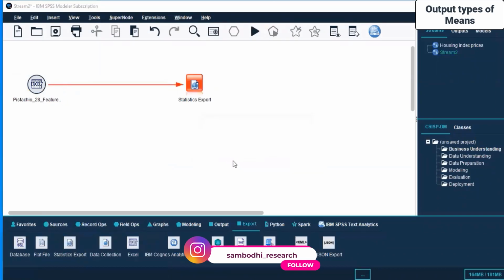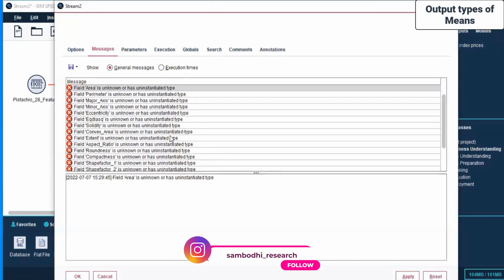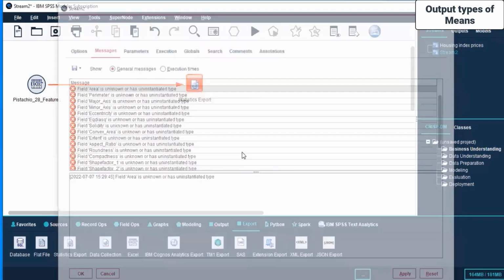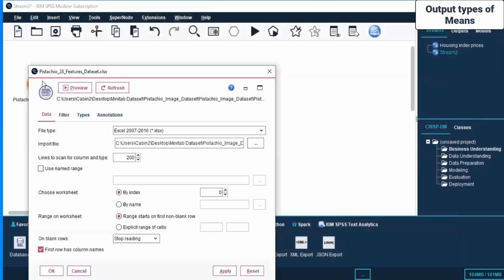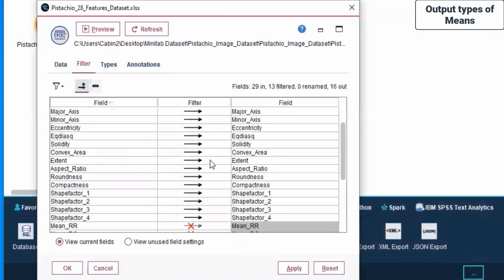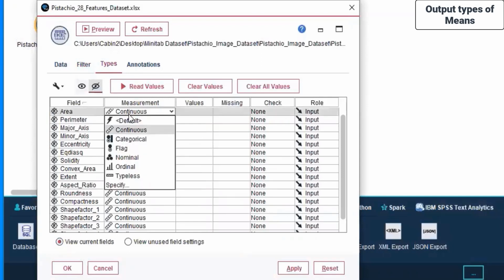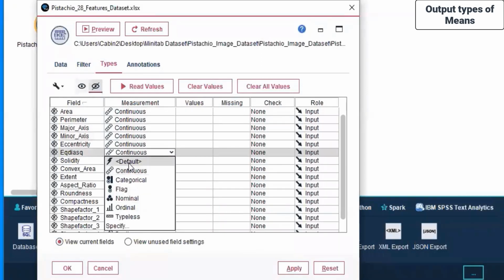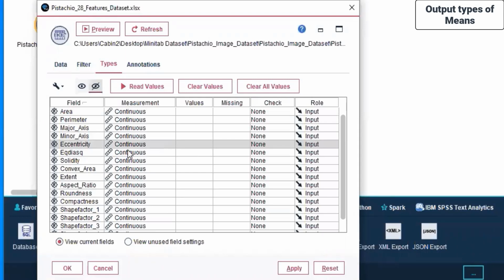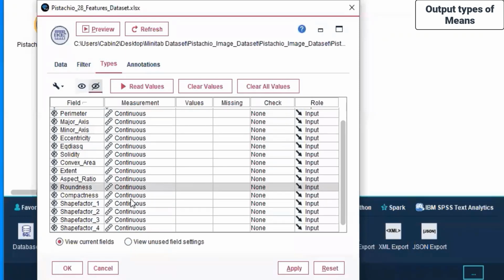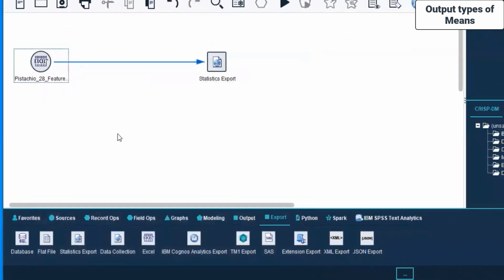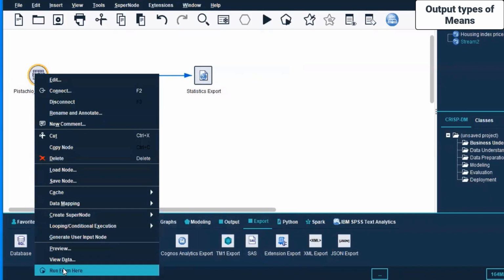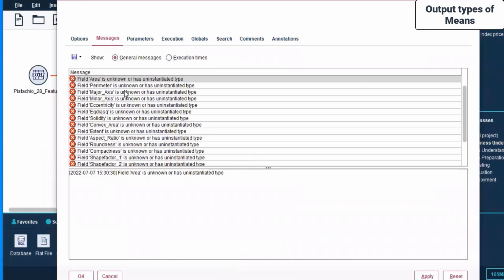Okay. Yes, that's fine. Now these are uninstantiated types. We have not done any changes over here for this data type. So for these types, we have to select all of these as the default settings. And I click apply and I click OK. Now let us try and run this. Yes. Again, there will be an error. It says unknown or has uninstantiated type.